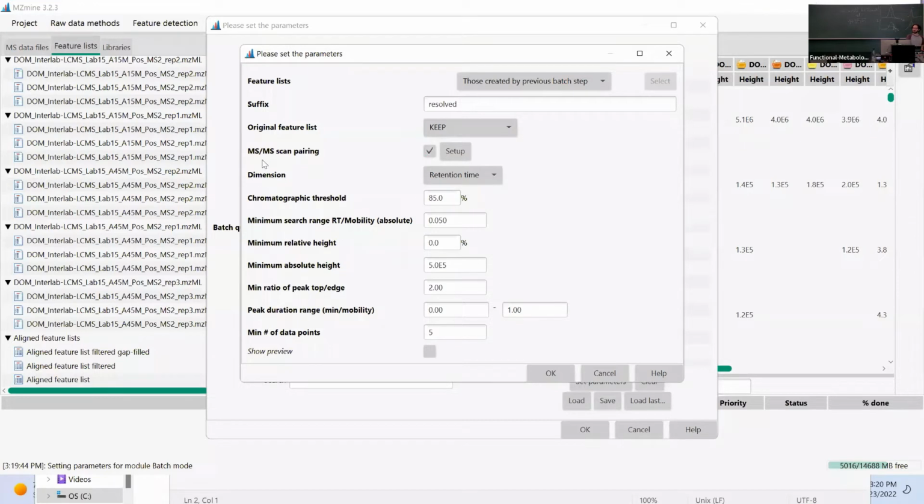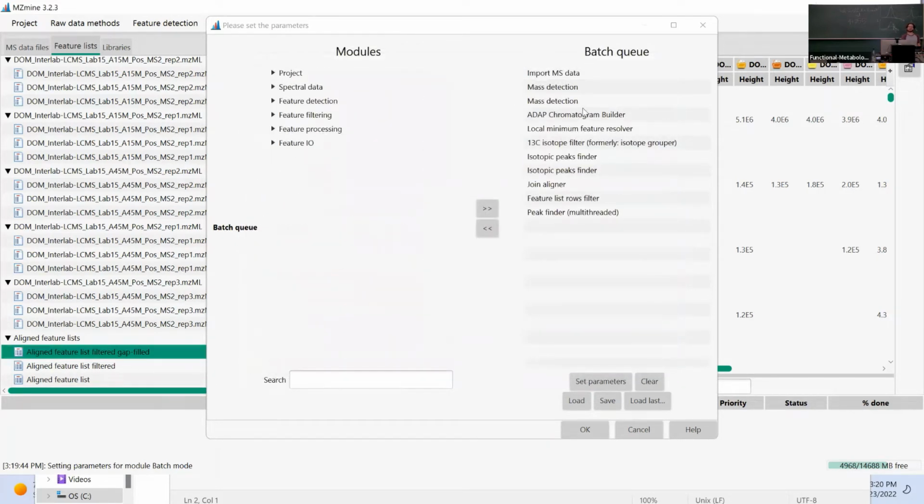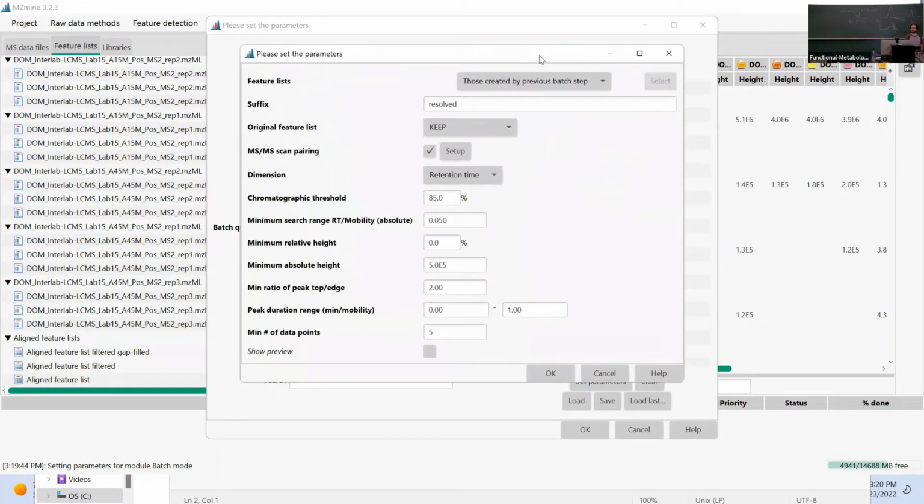And we can see that someone forgot to pair the MS2 spectra with the actual features. So this parameter is very important because it sets up some ranges, some tolerances to attach the MS2 scans to the features. There might be multiple features in range, so we have to set up some tolerances here. So everyone, please get to the batch mode and make sure to open by double-clicking on local minimum feature resolver, opening those parameters.